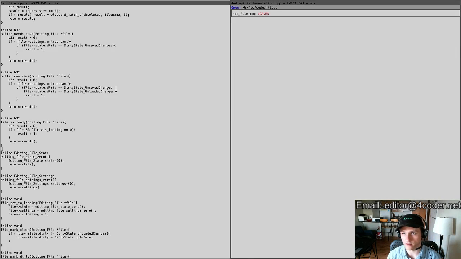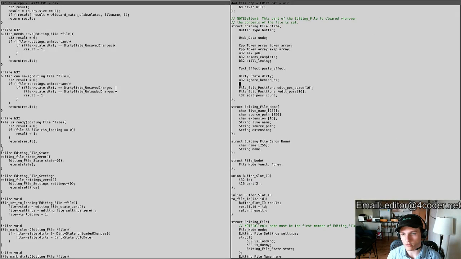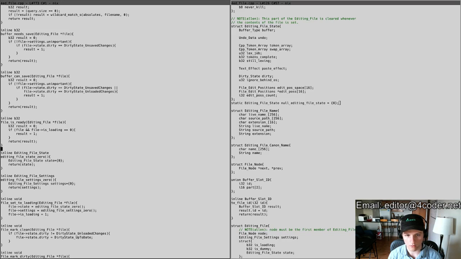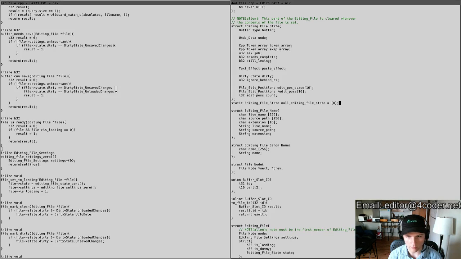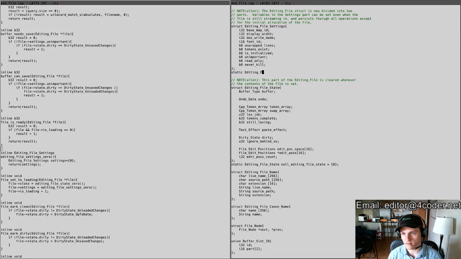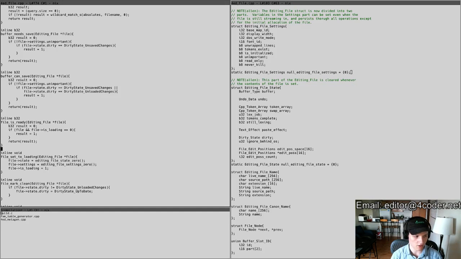Okay, so let's take care of something else real quick. I've got this convention which is stupid and dumb, and I'm getting rid of it. So let's replace that with static editing file state null editing file state equals 0. We can get rid of that. File settings: static editing file settings null editing file settings equals 0. Okay, let's deal with the repercussions from that change real quick.